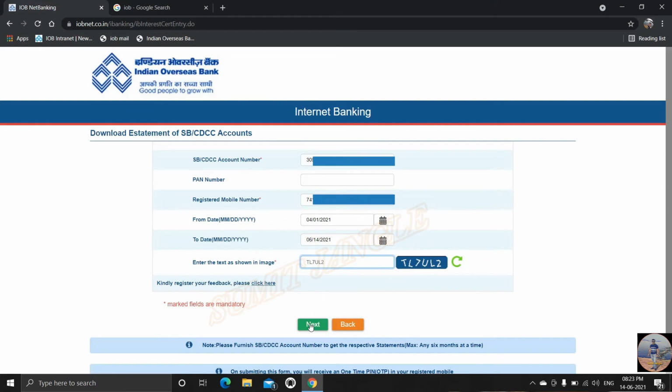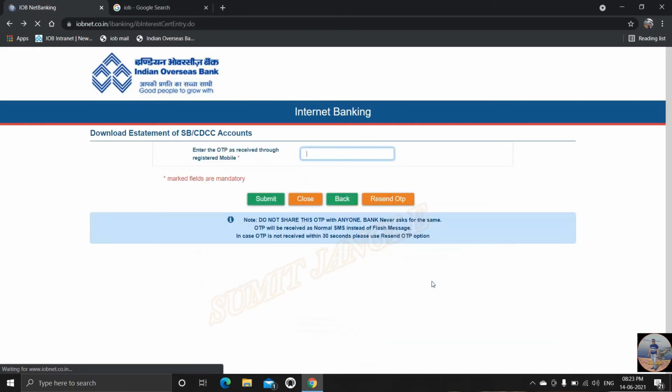After clicking next, now you can see the system is asking to give OTP. That is why I mentioned earlier to give the registered mobile number, because you will receive OTP on that particular number only. Let us give OTP and then click submit.